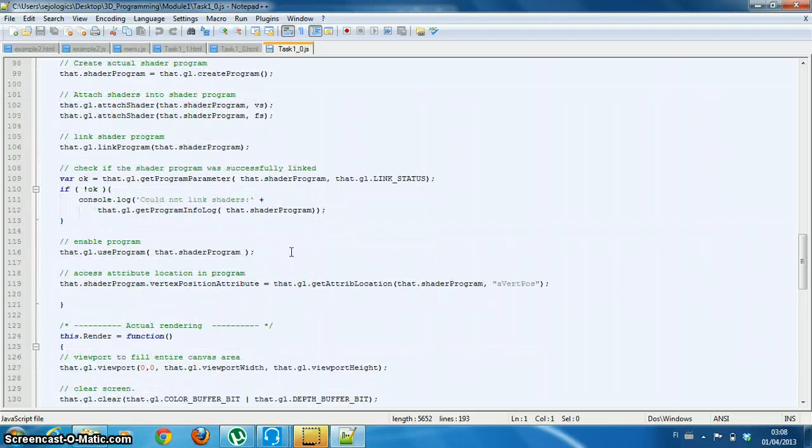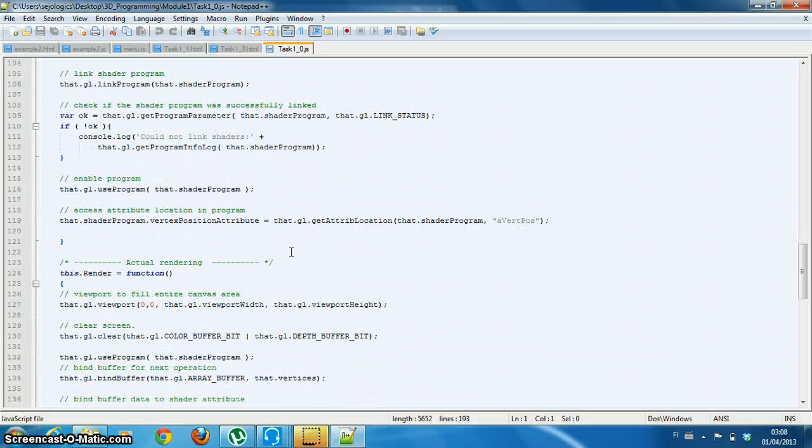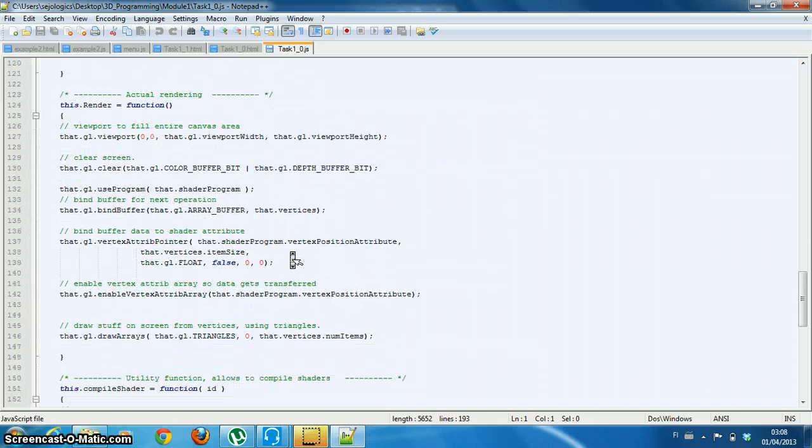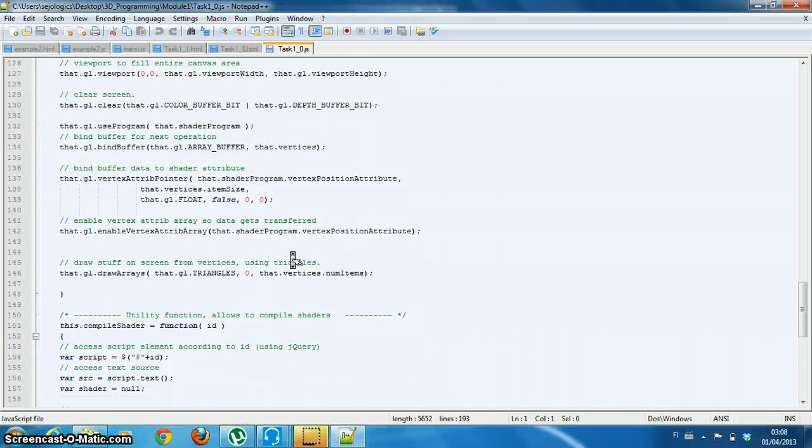So we enable the program, then we do the rendering actually. The rendering begins by just filling the entire canvas area. Then clear the screen, then use the program, then bind, then create vertices. Then at the end, we just draw on the screen.